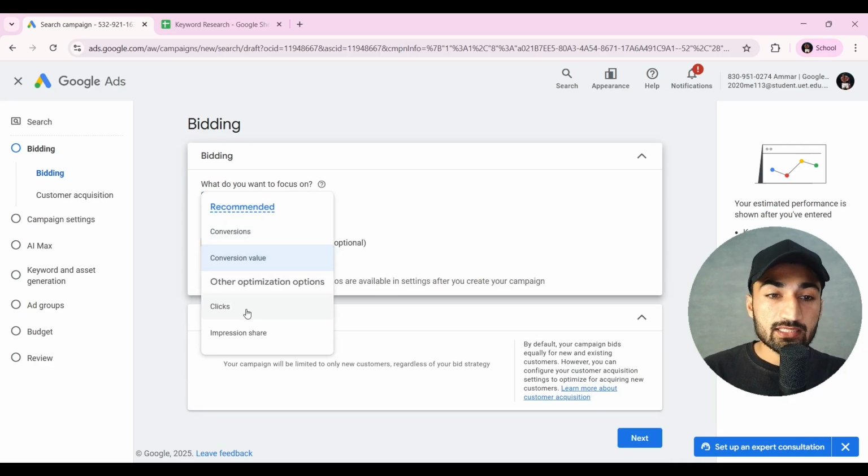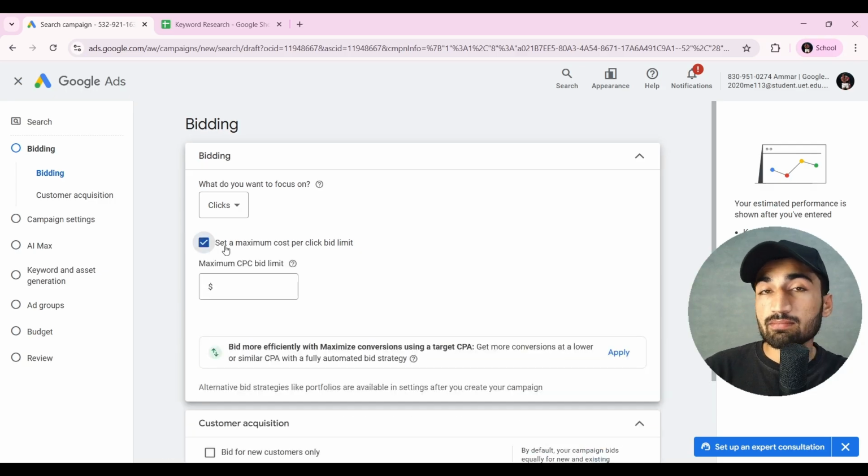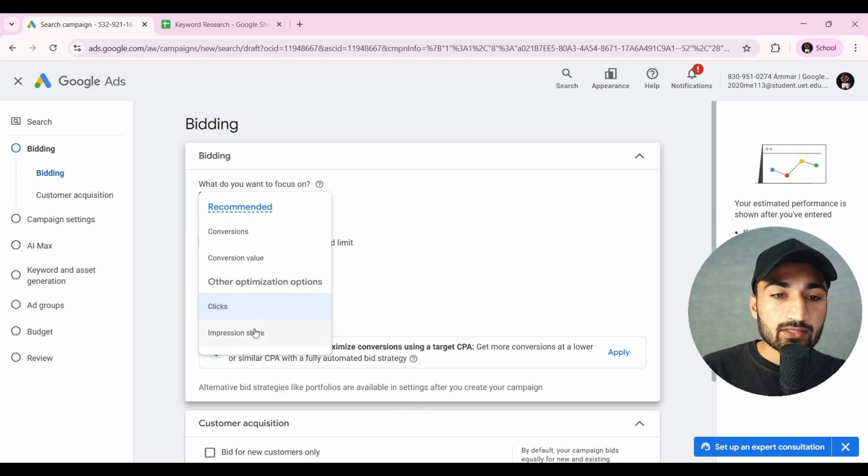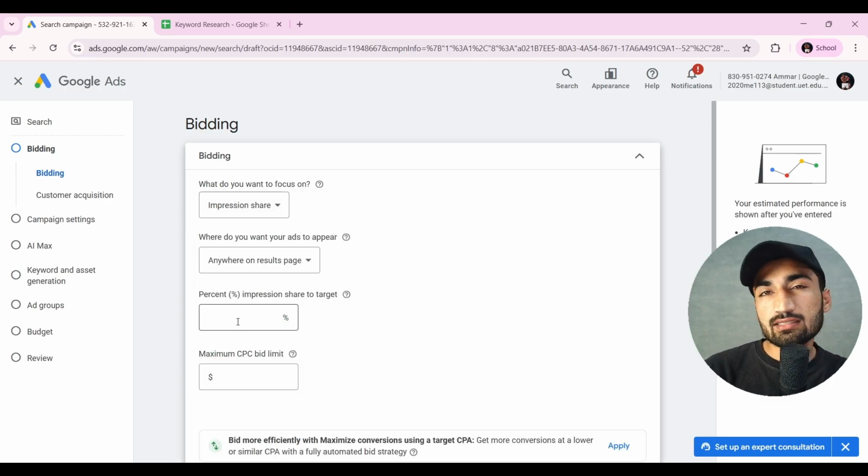Then we have maximize clicks. You can set up a maximum cost per click limit so Google does not spend above that. And then we have a target impression share. So you can select a percentage like 80 or 90% of times you want to appear on the page for the searches. Now, what is the best option for you?